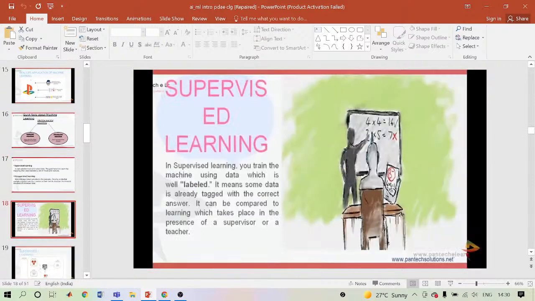In supervised machine learning, someone should train the system, meaning a supervisor should be there for the training of the system. In supervised learning, you train the machine using data which is well labeled. It means some data is already tagged with the correct answer.